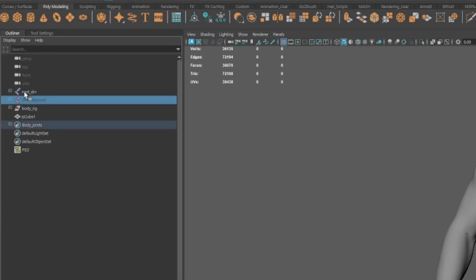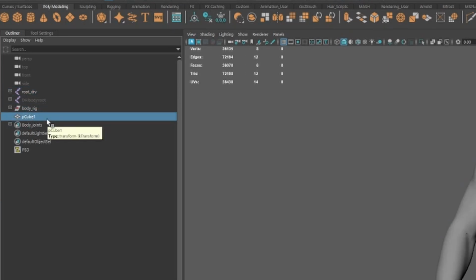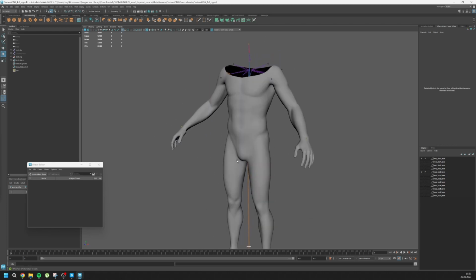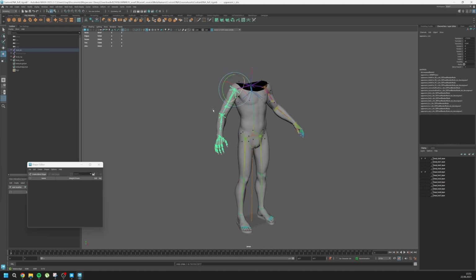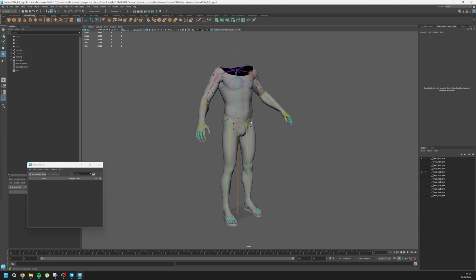You should see root DRV as separate, and you can delete the cube, and now you can see that our body is Y-up and also working. So if you have a question like how about the bind pose, etc., we will solve it in the next steps, but this file is exactly what we are looking for.